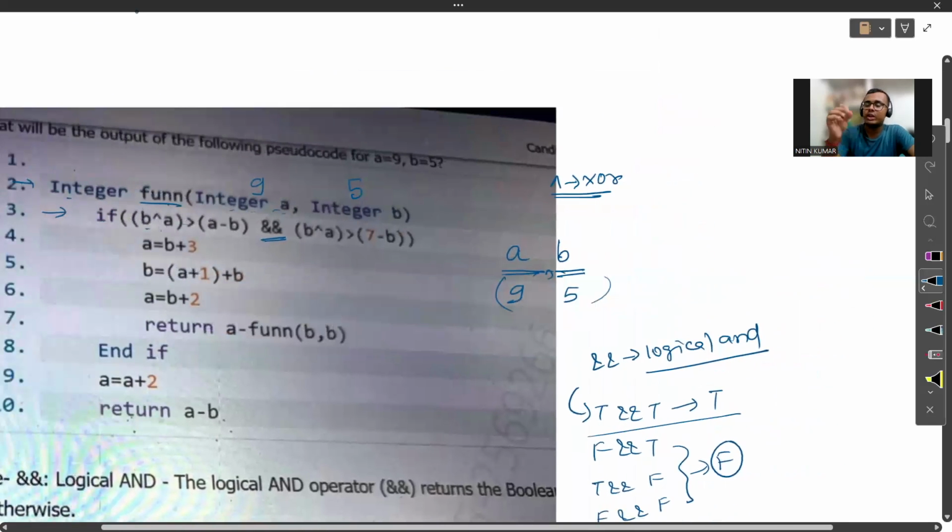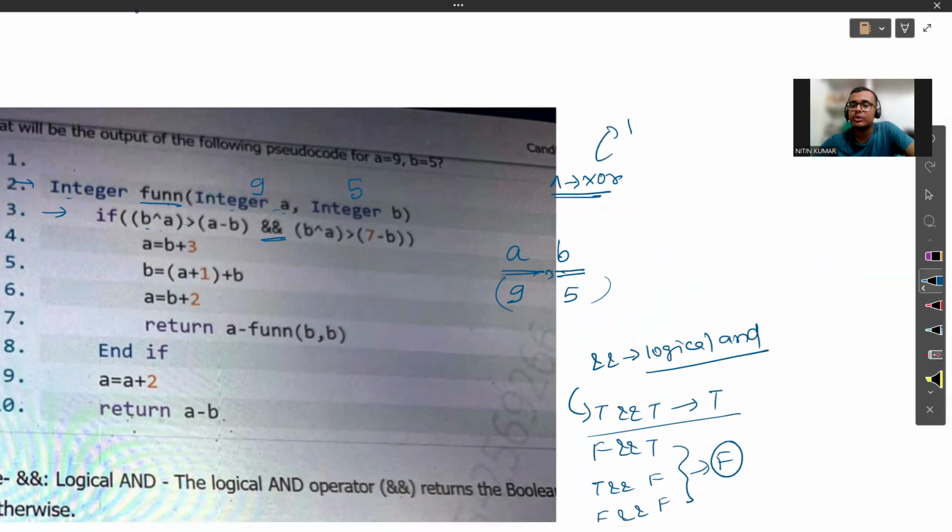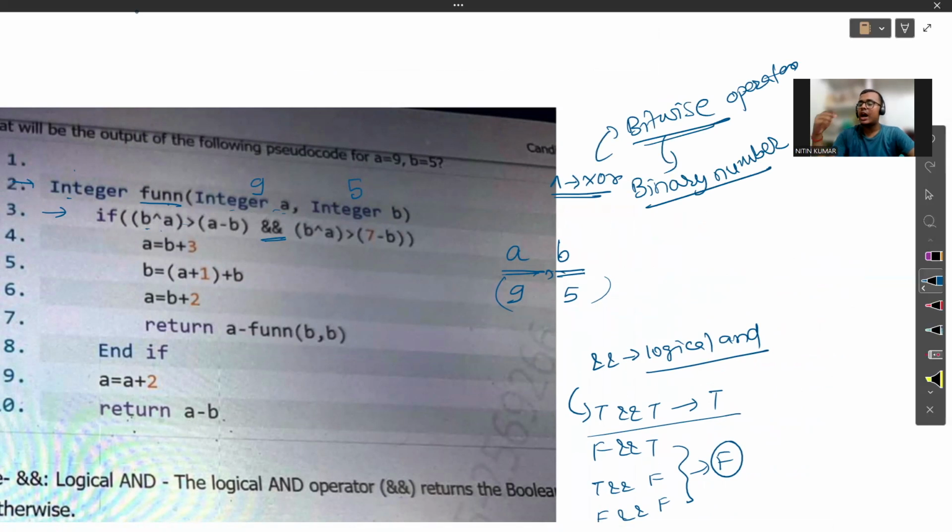Now let's talk about how XOR will work. XOR is actually a bitwise operator, so it works on binary numbers. If you don't know what a binary number is, or how to convert a number from decimal to binary, go and check out our previous video, or you can comment down. We can make a separate video on that, because it is a separate topic to discuss.